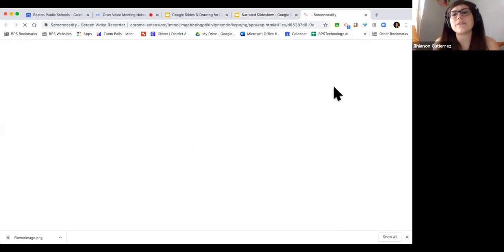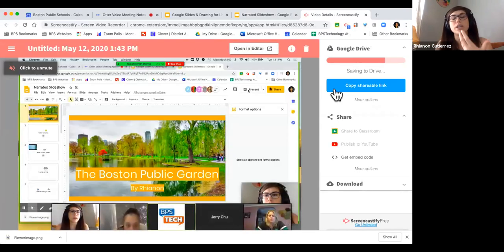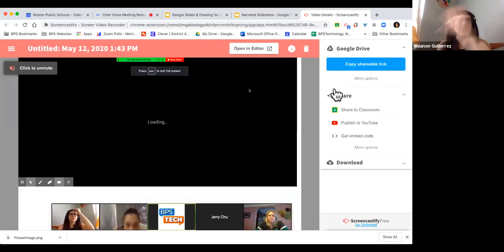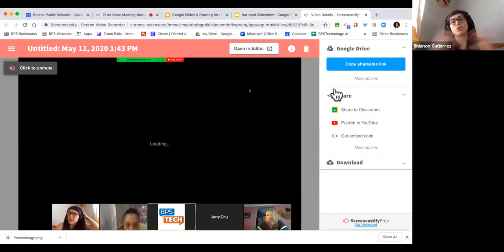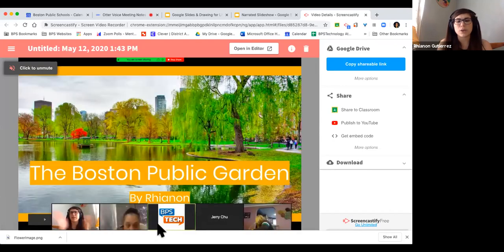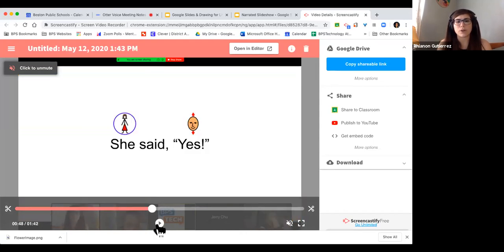So Screencastify is definitely a tool that you can use to capture either your whole screen or audio only. As I mentioned earlier, if you don't want to do an entire recording of something, you can record portions of it. But in this case, I chose to do the whole thing. And once I check out my recording, I can actually share it afterwards with my students or with my staff, depending on who it's for.